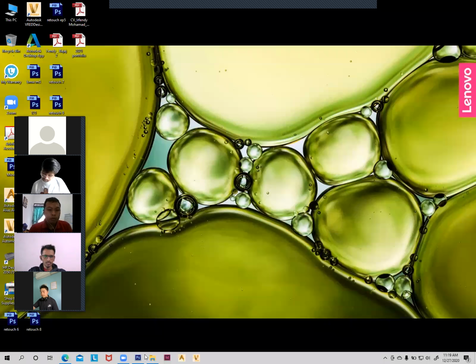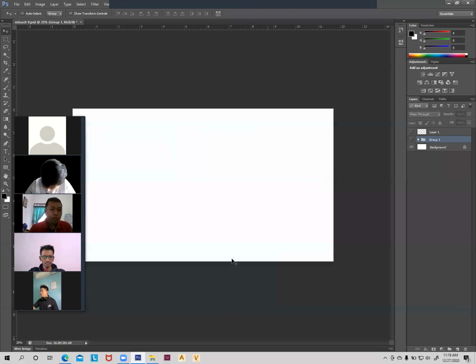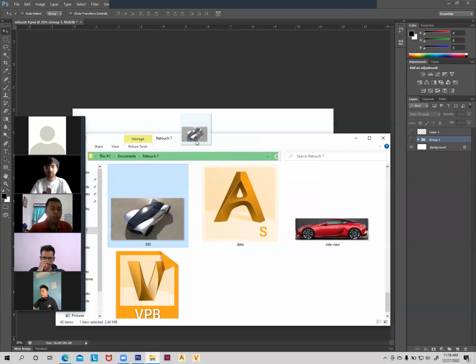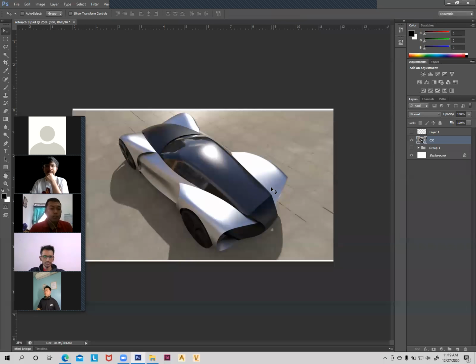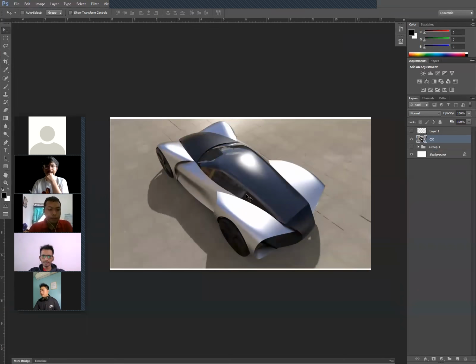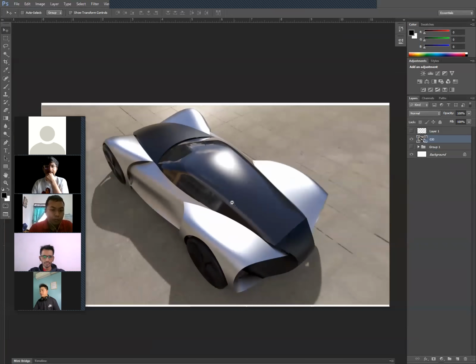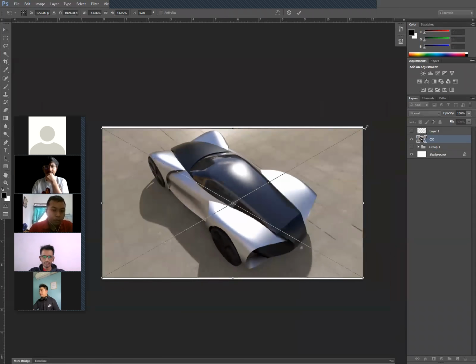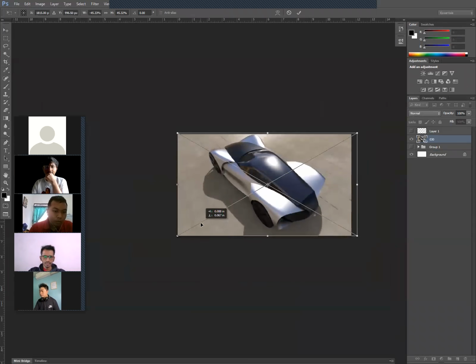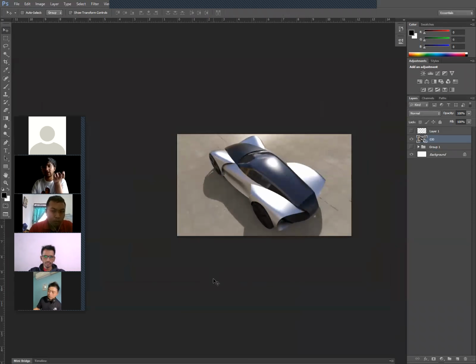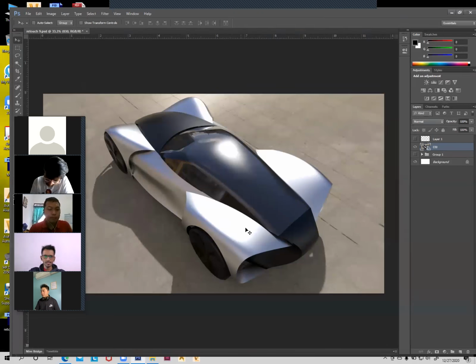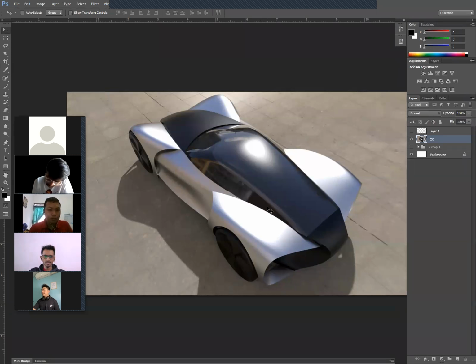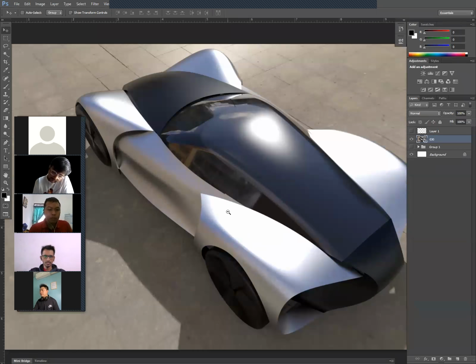Okay, and we go back to Photoshop and we click this. So this is the process, for example. It took the screenshot, right? And then took it to Photoshop. When you do rendering and you save, you have the file and you can move it to Photoshop.